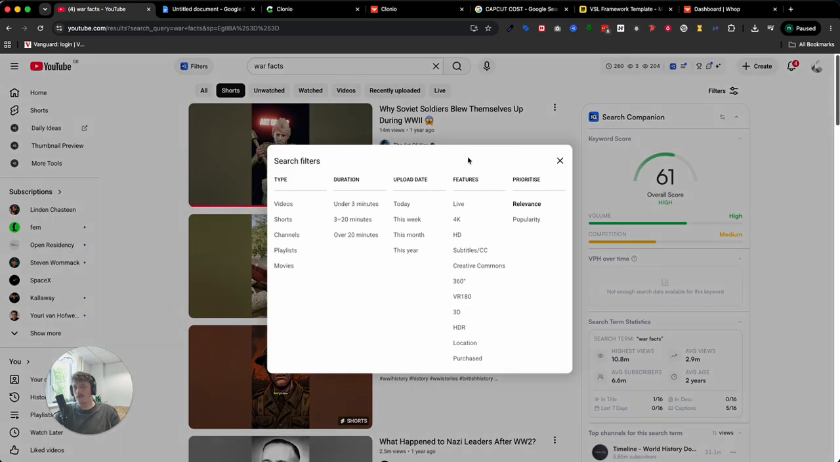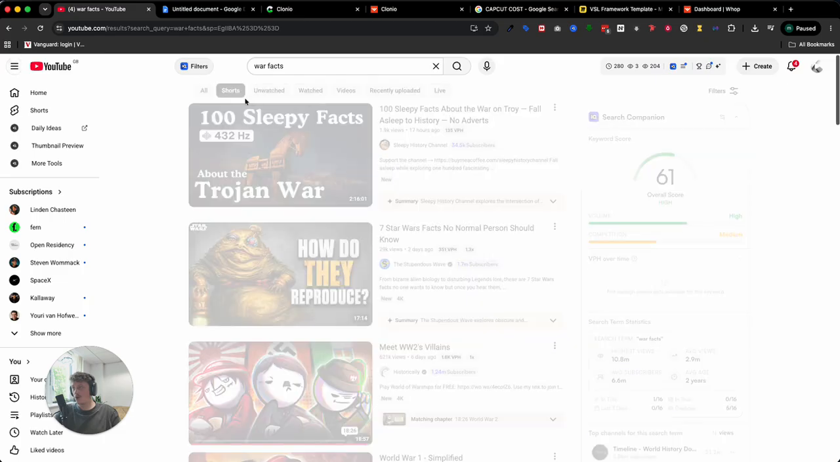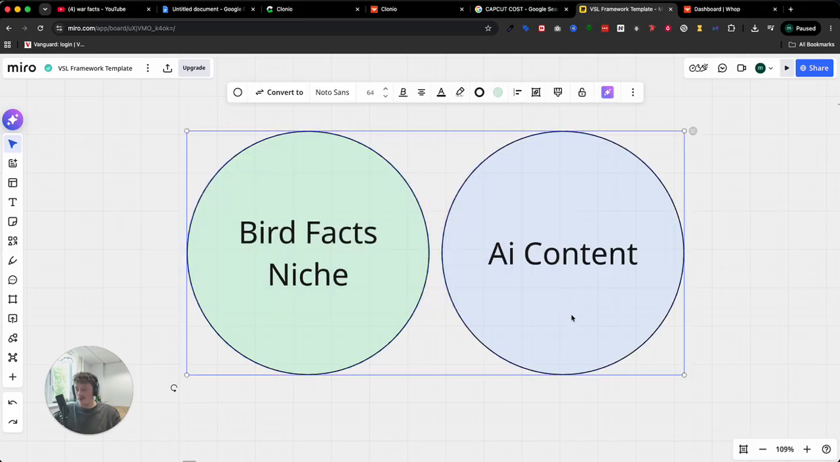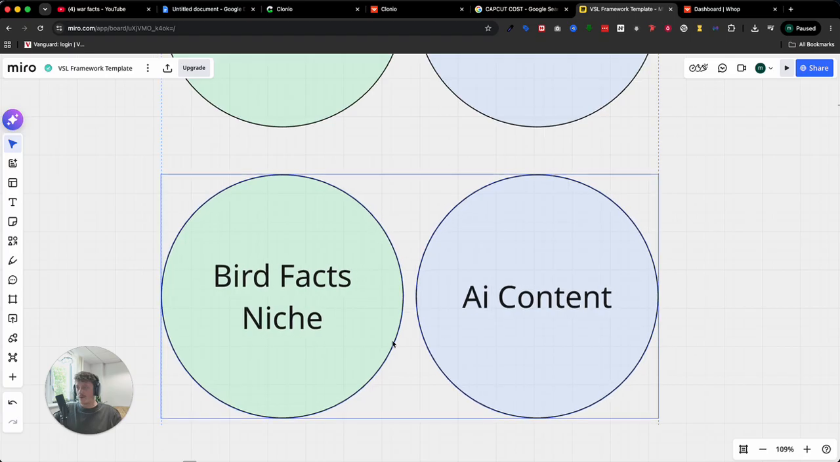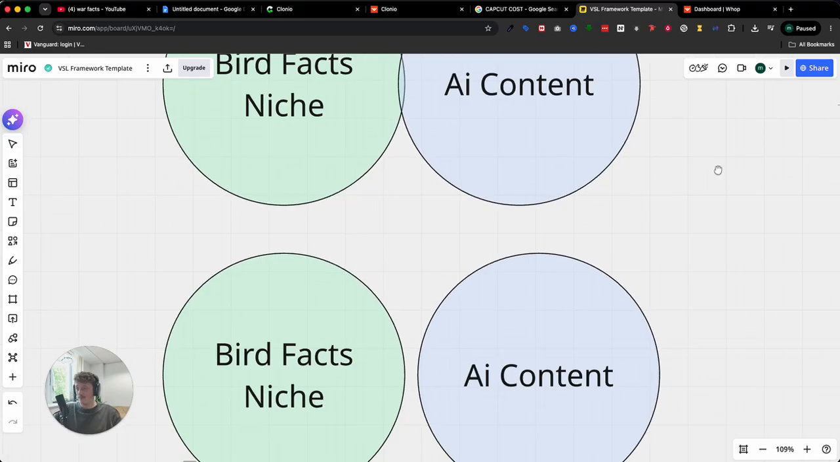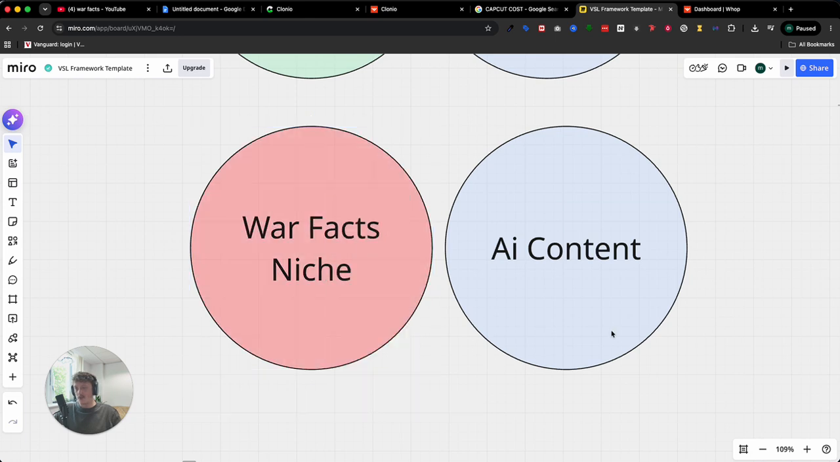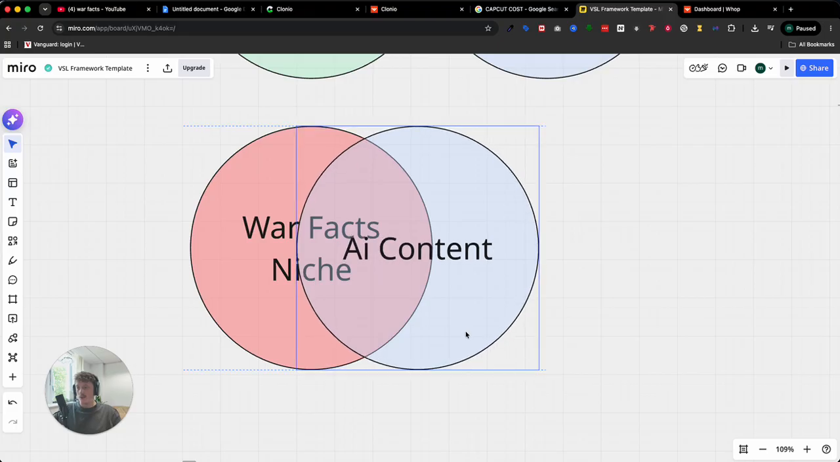You can probably do this on your phone, might be easier. I don't think I can filter shorts by month, but there's a lot more competition. What we're facing here is something very similar to the bird facts, but whereas with the bird facts there was little to no overlap with AI content, here we've got the war facts niche and the AI content, and now we have a huge amount of overlap, so we've got a lot more competition.